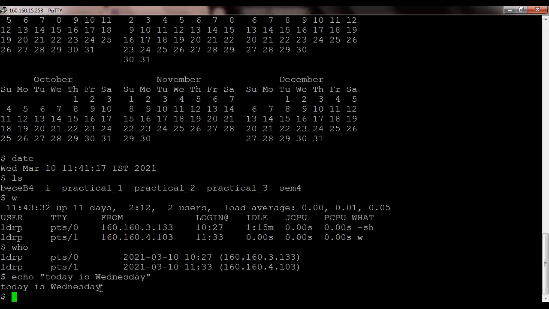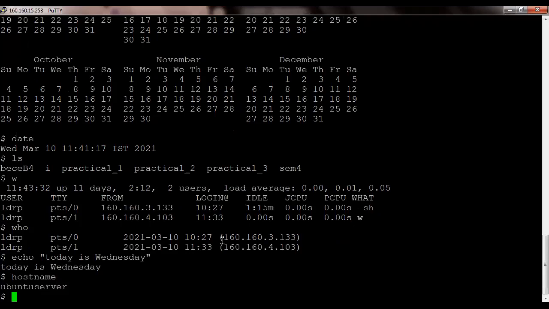So it is used to display the content of a line between the columns. Then one more is hostname. Okay, so we are using Ubuntu server for working. So here our hostname is Ubuntu server.